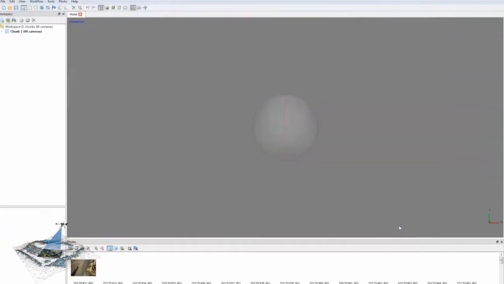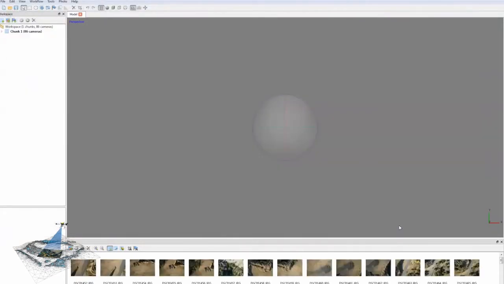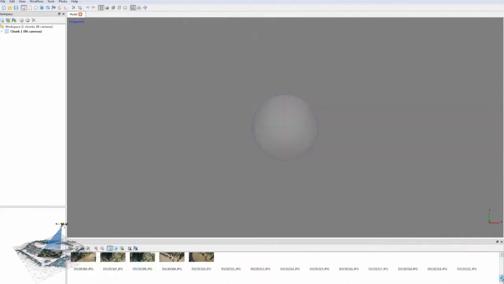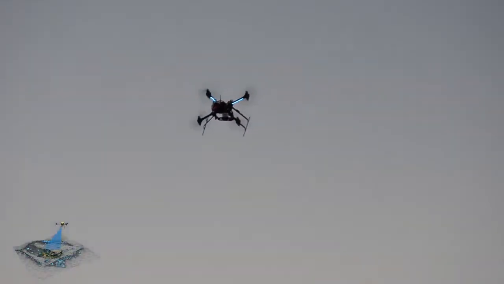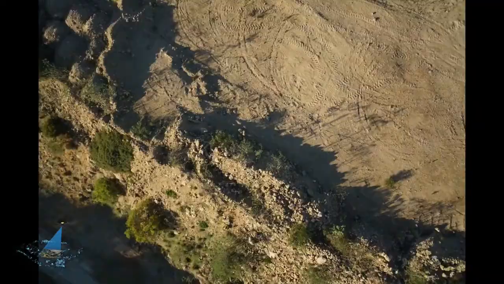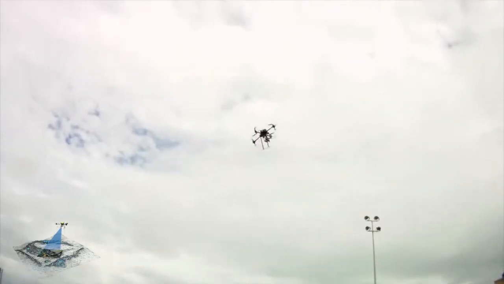You can now see me loading images directly from the UAV into the software. We are going to take this acquired data and use it to generate an accurate 3D representation of the area that the UAV was flying over. All of this data was recorded using an autonomous VTOL UAV designed by myself.